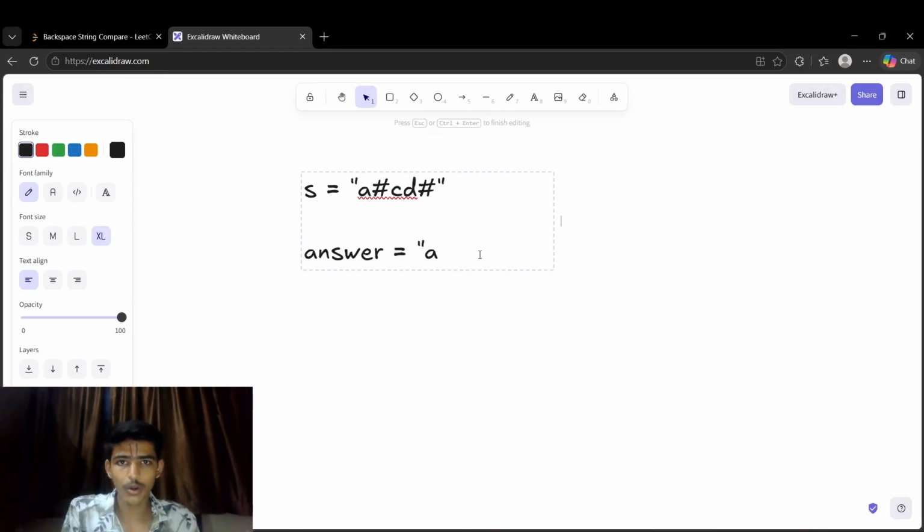Now string is also a form of vector itself inside C++, so that dot pop_back method also applies to string, and it will do the same exact task when applied to a string. So if we do string dot pop_back, it will remove the last character present inside the string. That is what we will be using here: if we encounter a hashtag, we won't be adding it, but the last character that we added, we need to delete.